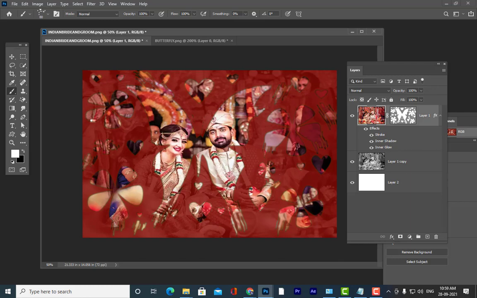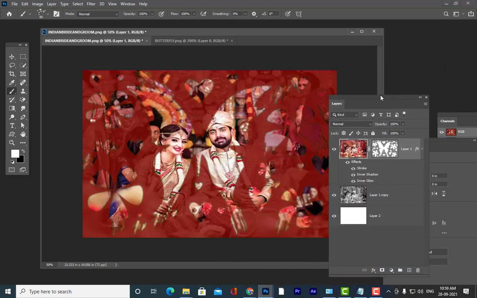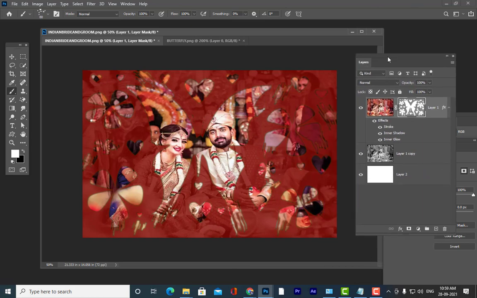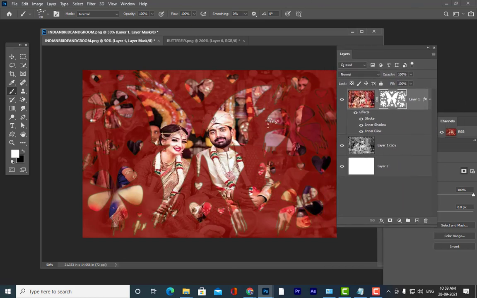And finally, to make it better, what we can do again is enhance it by using some more brushes. I think it's clear now. Vector mask, everyone.